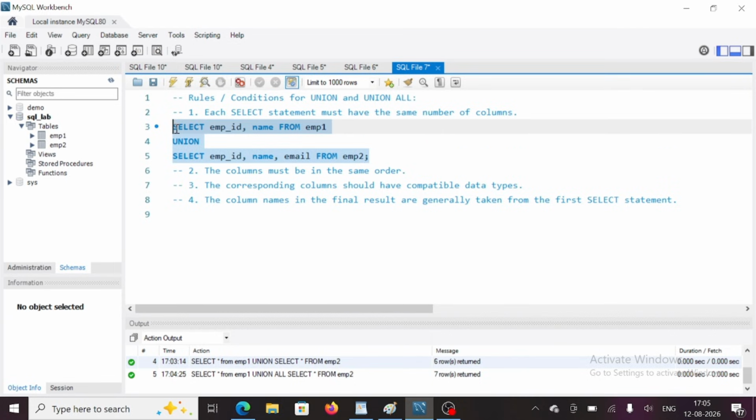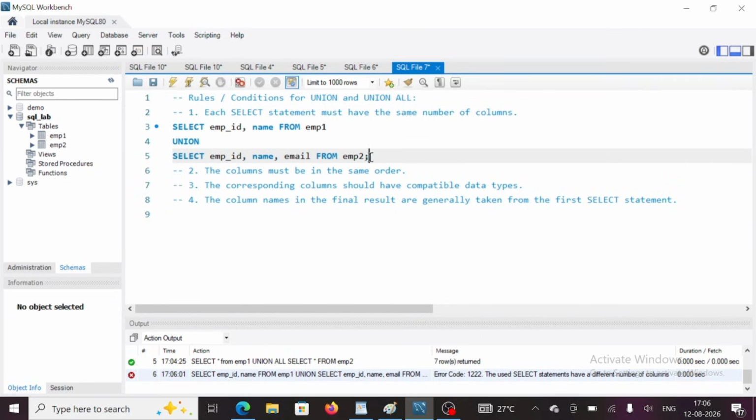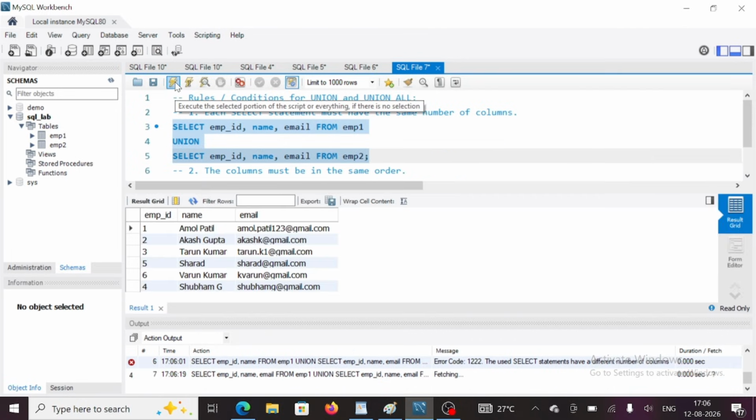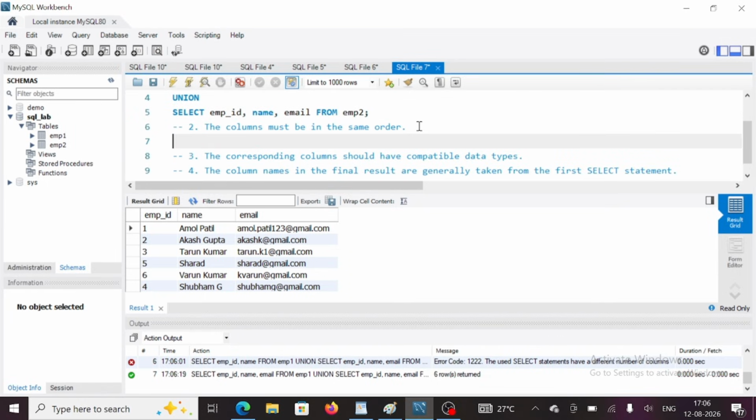If I execute this, what will happen, guys? It will fail. Let me try it, I will show you. Yes, it failed. The used select statements have a different number of columns. Yes, that is not allowed. So this is not the correct way. You have to use email also, the same number of columns, and then run it. Yes, executed successfully. And the next thing is that, guys, the columns must be in the same order.